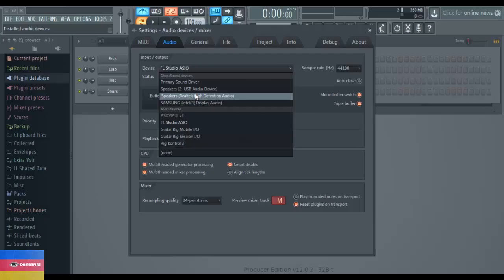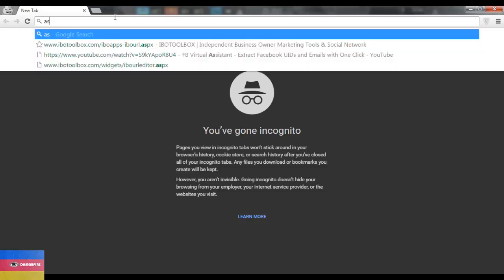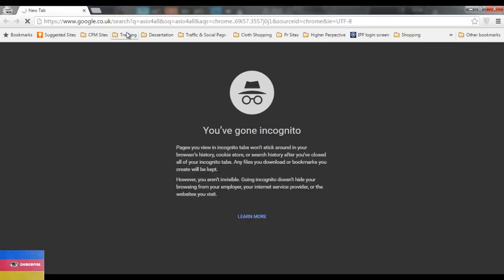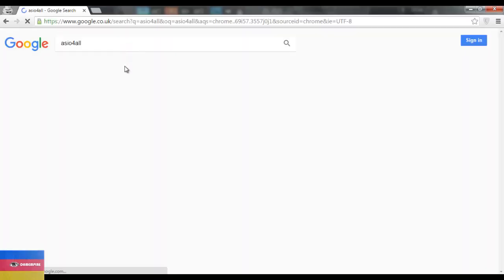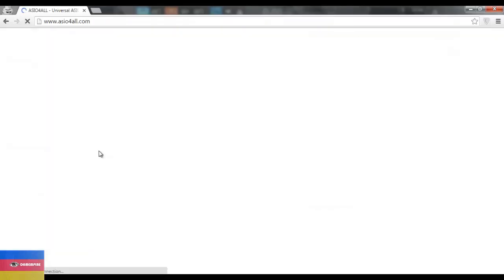But if you don't have it right here, you could go online, type Asio for all on Google, download it and then install it. It should come preset with your installation of FL Studio anyway, and if it doesn't, you can just go to the website. You can do an online search for it, and basically from their website you could just download it, the first result right here, and then you should be set to install it.